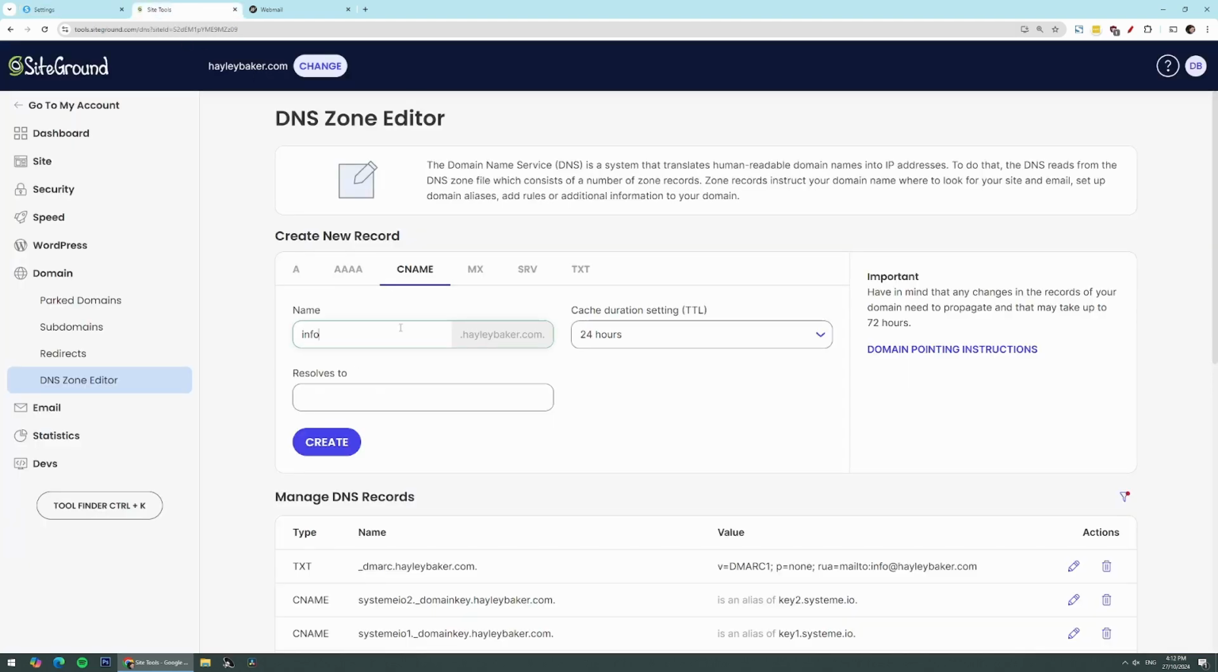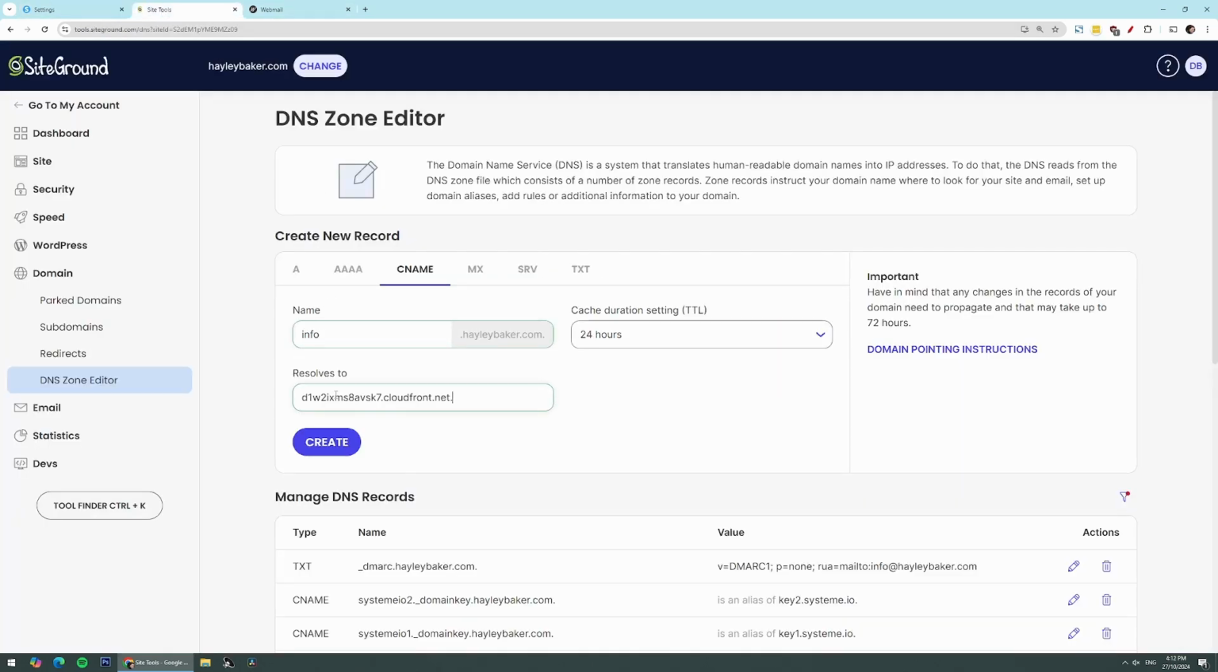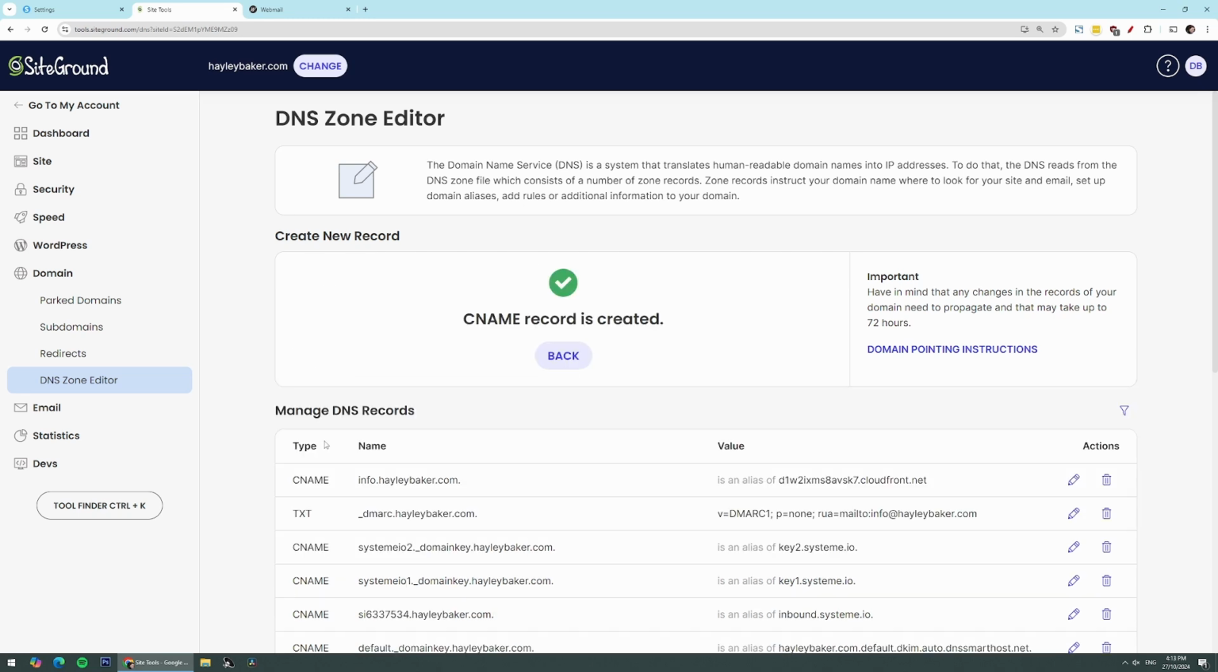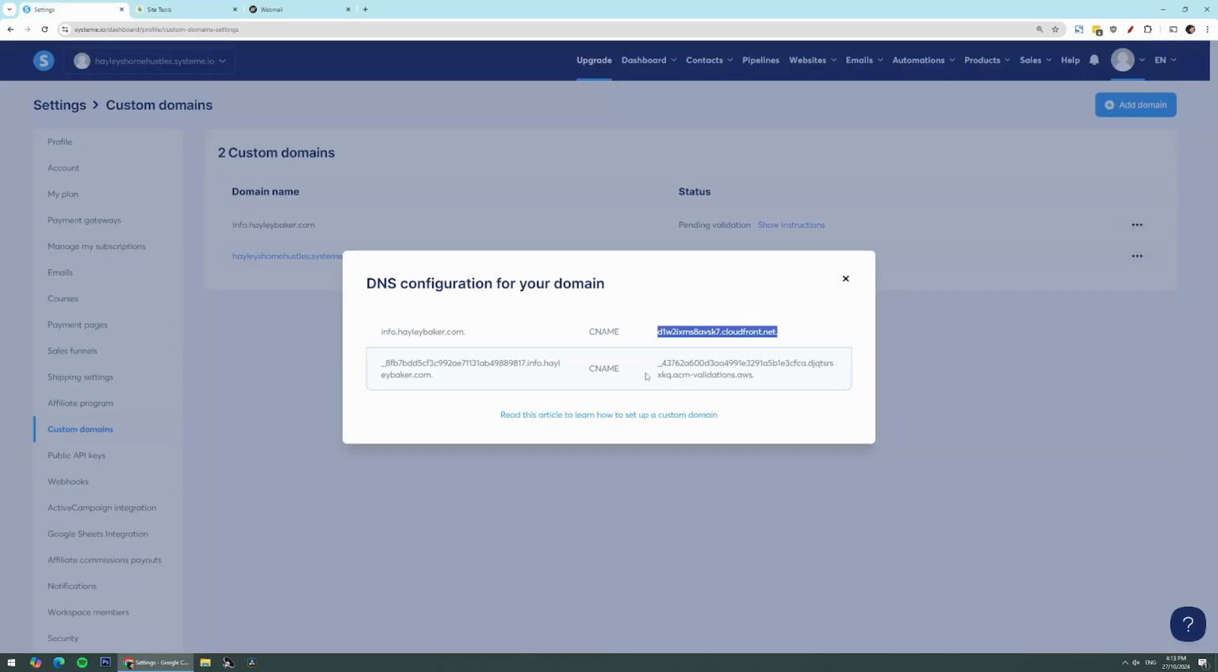In your case, it might be www. Resolves to. You need the whole address here, copy. Paste that in there. Click create. That one is done. Heading back. The next one we need to do is also a CNAME, so we can stay on that same page. This time we've got this long number all the way up to the dot. Copy that.